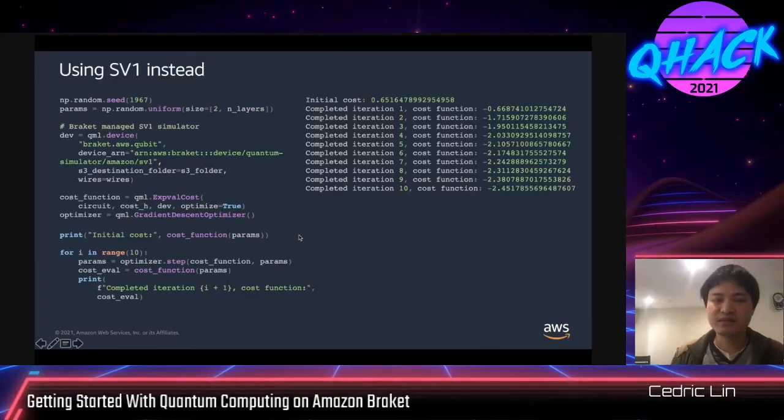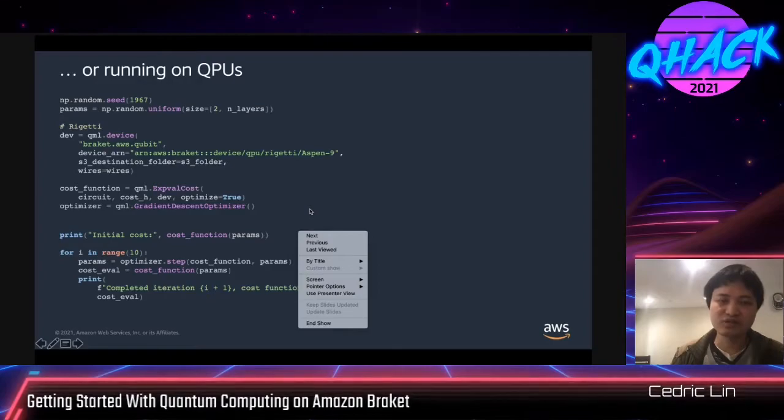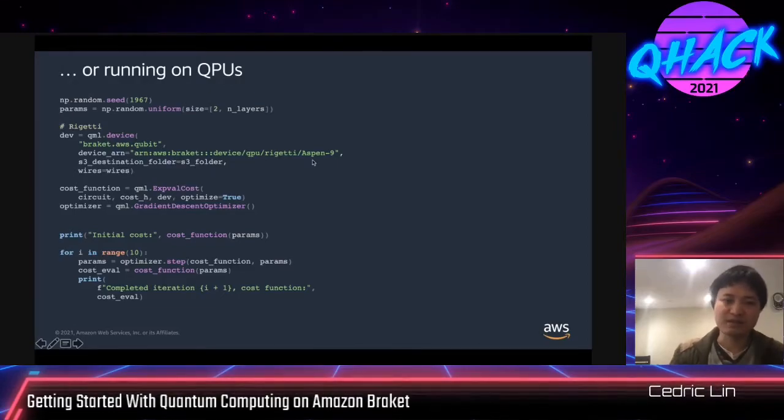Now, before this, you can also run on QPUs. So if you want to run on Rigetti, for example, you just take the ARN for Rigetti and replace it. That's basically the only difference. You do have to watch out that the circuit you want to run actually fits on the quantum computer itself. But other than that, there's not much difference.